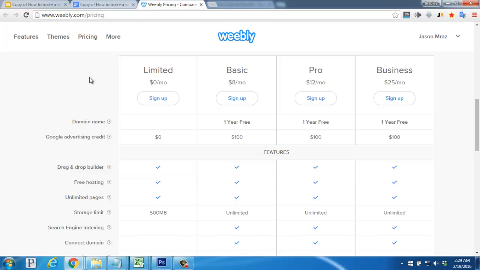Number one is that it doesn't include a domain name, so you'll be using a subdomain when you first get started. The second is that your website won't be able to be indexed within any search engines. Long story short though, if you like how the platform works and you like the look you're able to achieve with it, the $8 a month upgrade is very affordable and also includes a free domain name.